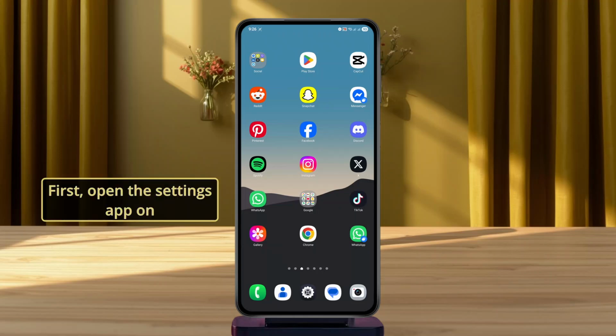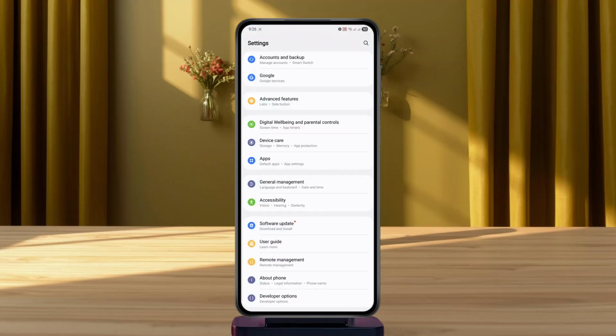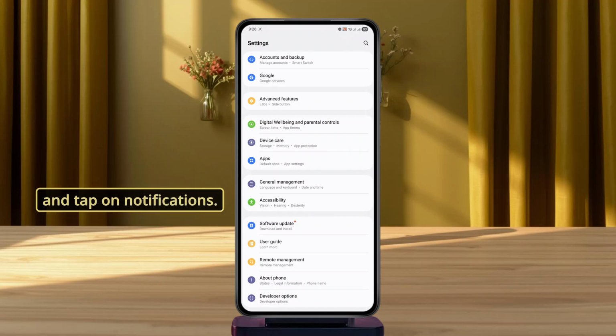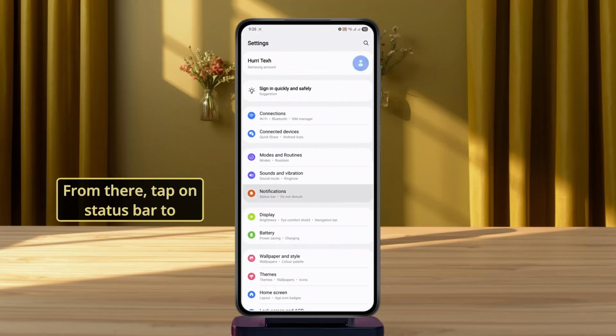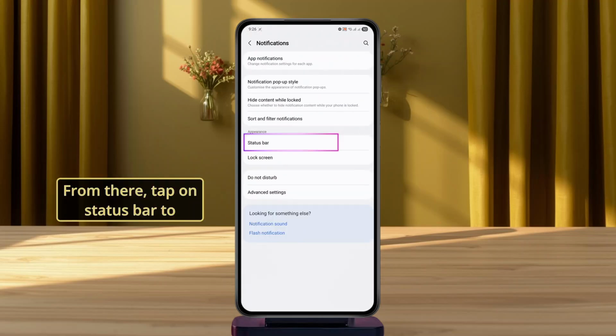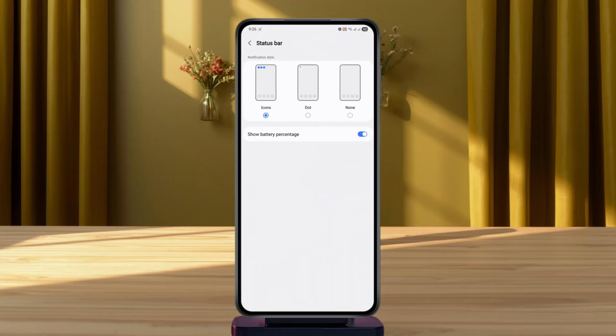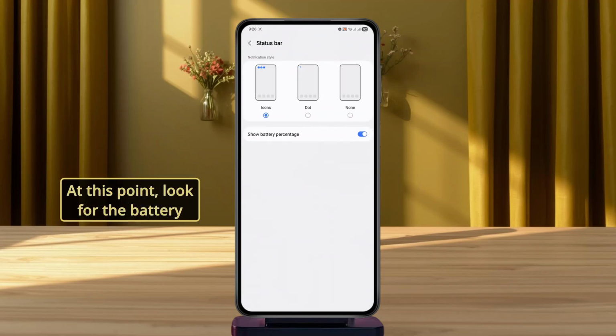First, open the Settings app on your Android device. After that, scroll down and tap on Notifications. From there, tap on Status Bar to open the status bar settings. At this point, look for the battery percentage option and tap on it.